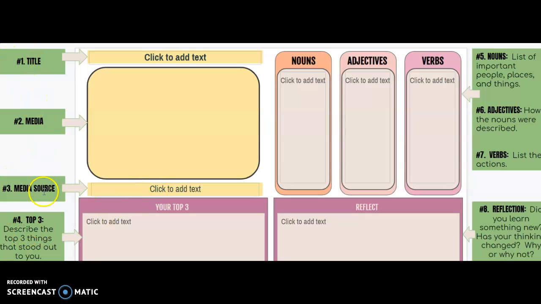So the first 3 parts usually are filled in for you already. So when you open up these slides, you're going to go ahead and take some time and look at the media, and then you're going to complete parts 4 through 8. So part number 4 is your top 3. So in this box where it says click to add text, you're going to describe the top 3 things that stood out to you from the piece of media.